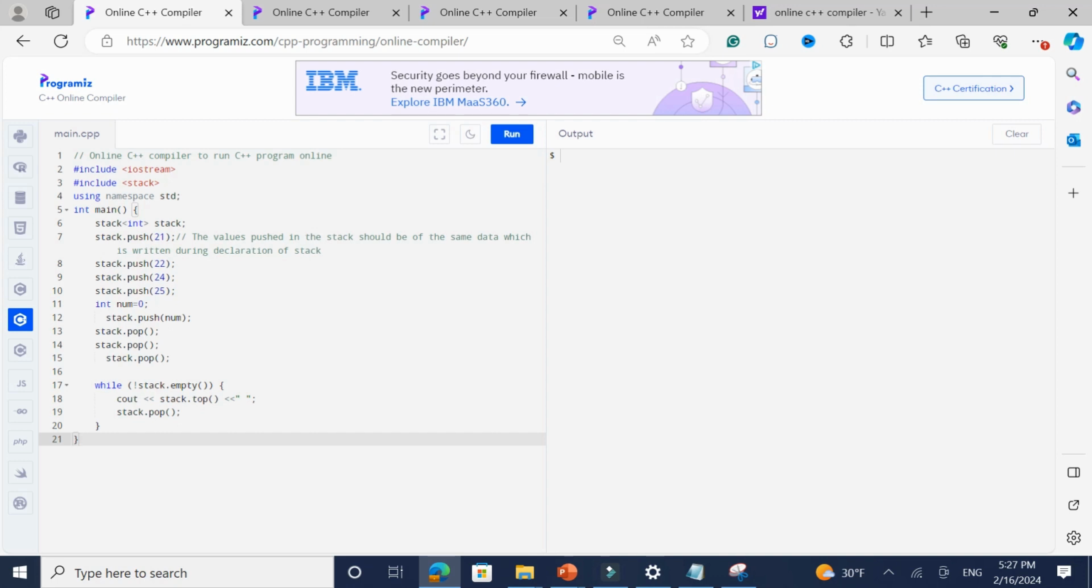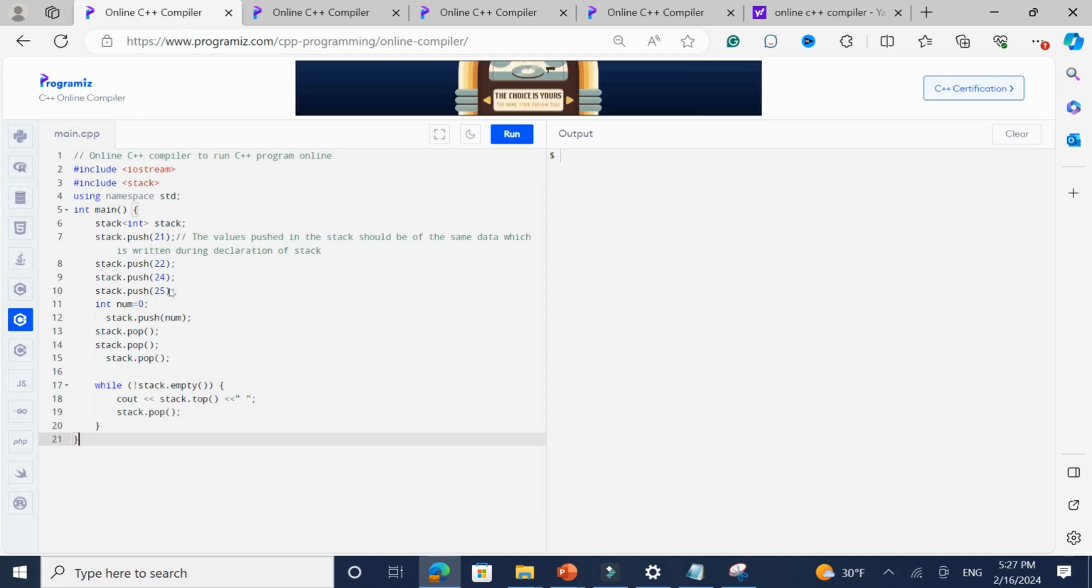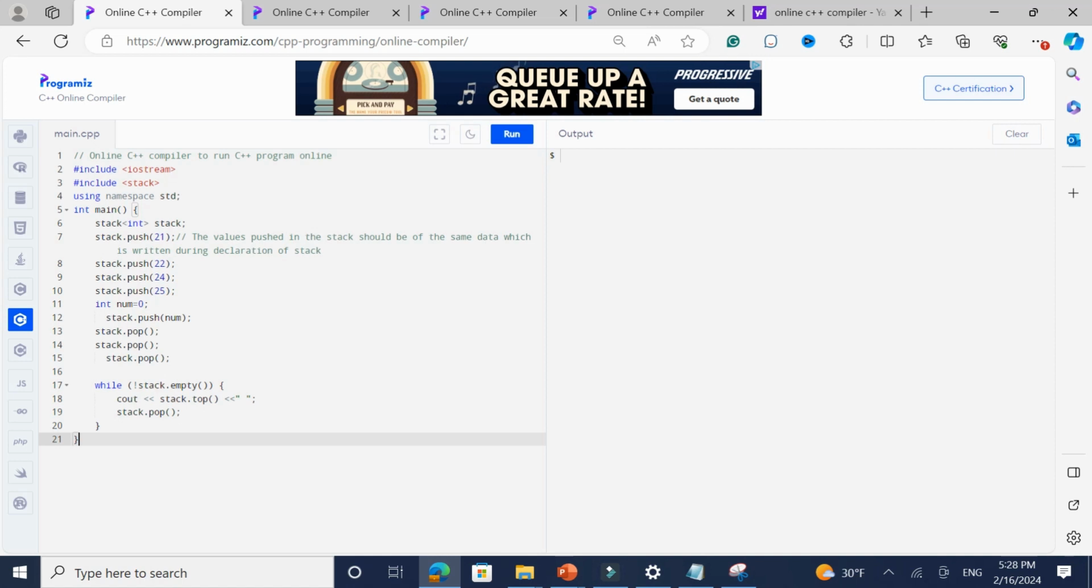Now, the one at the top, what do you think is going to be? The last one you pushed in was 25, so it should be at the top. And then I push 0 after 25. Then I pop 3 elements. And then while stack is not empty, I output what's at the top, and then I keep deleting elements.